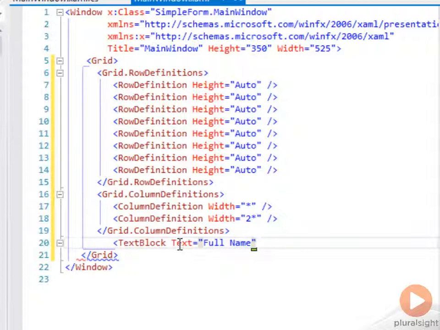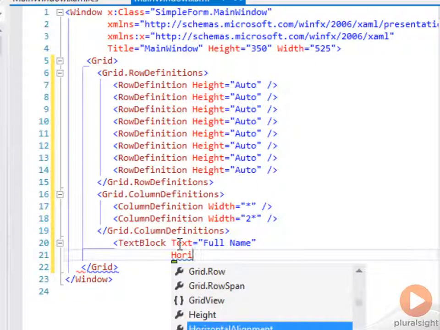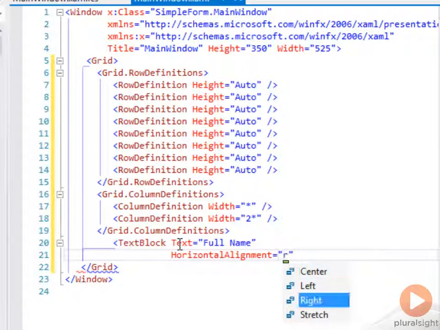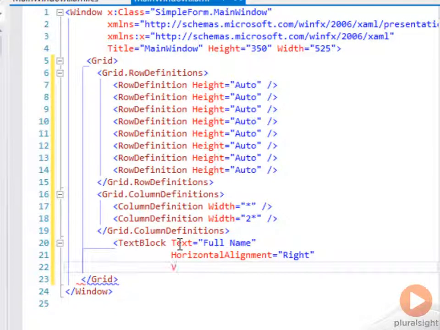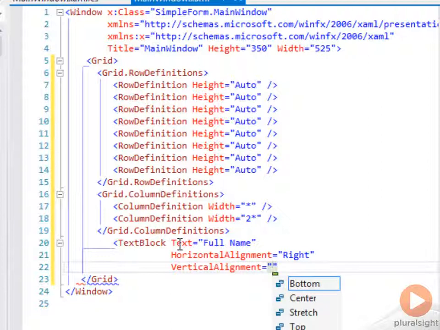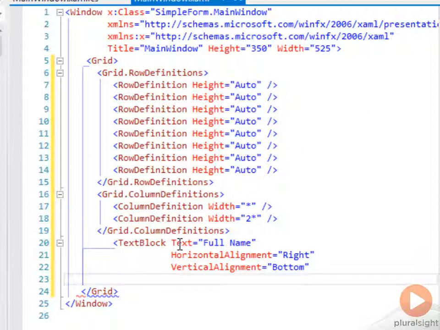We would like to set up some alignment with our text block so that it sits in the left-hand column but flush to the right. For that, we will use horizontal alignment equal right, and we will also set the vertical alignment so that it is aligned to the bottom of the row. Finally, to allow a little bit of room around the text block, we're going to set the margin equal to 5.